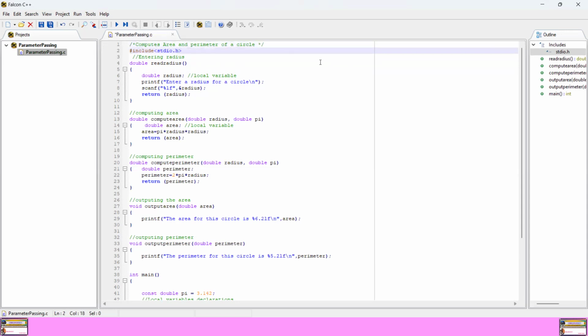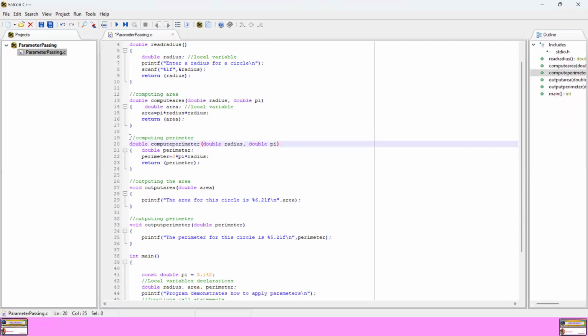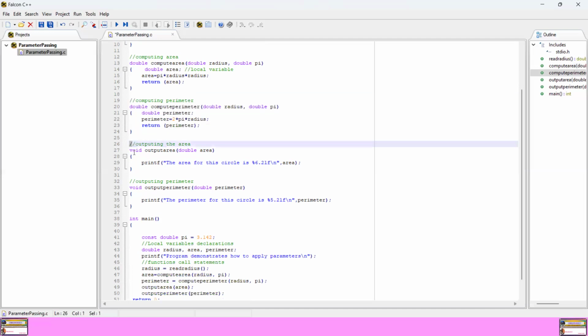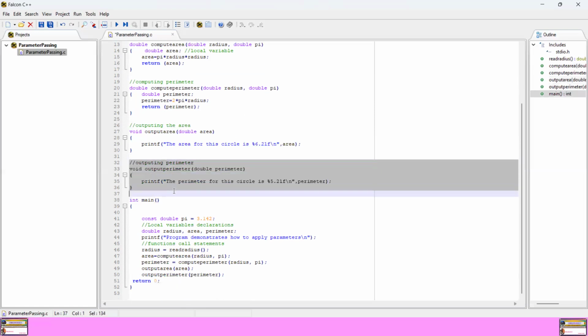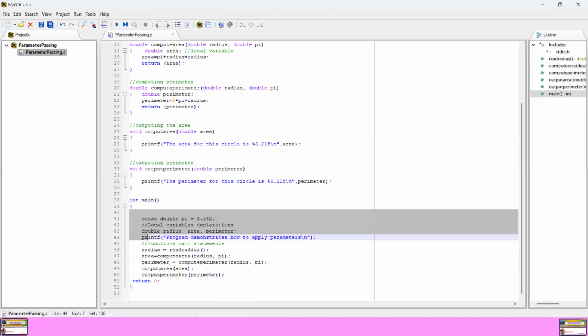Then we have our preprocessing directive there. We have the definition of our first function here. That is read radius. The second one called compute area. The third one called compute perimeter. Then the fourth one called output area. And the fifth one called output perimeter. Then we have our main function here. We have our body here.